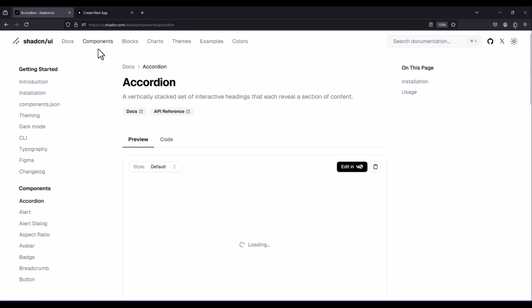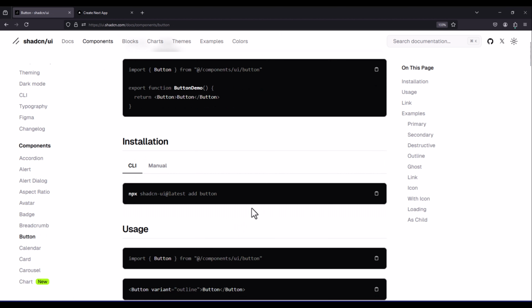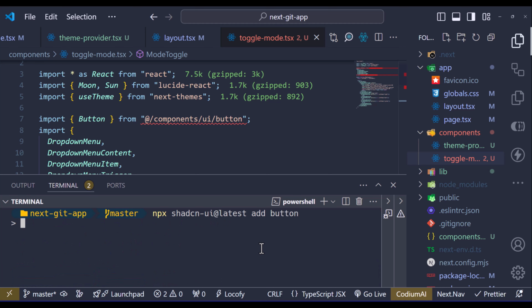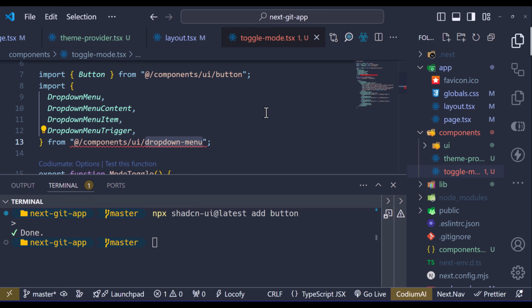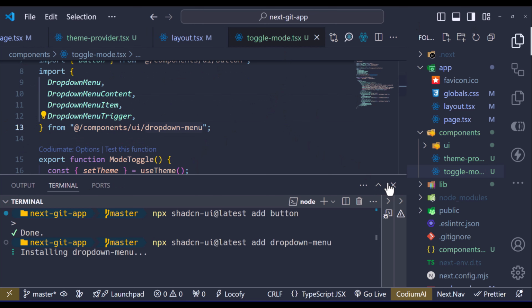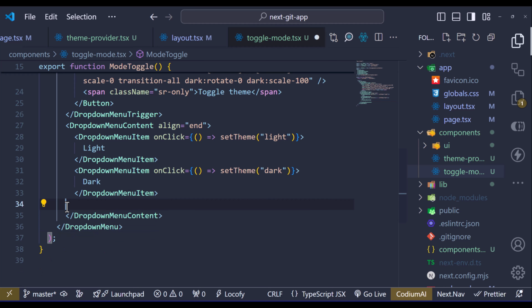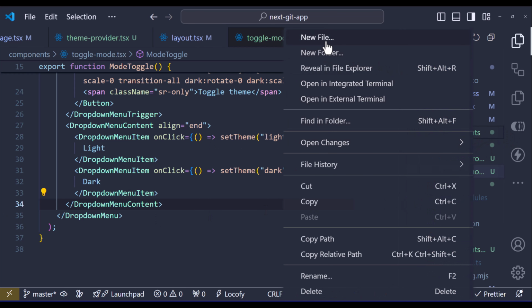Now go back to ShadCN UI and get the button component. Just copy and let's run it in our VS Code terminal. The red lines now are gone, and the same thing with the dropdown menu component inside the toggle mode component. Let's delete this line for system mode because we won't have it; we only need the ability to switch between light and dark mode for this tutorial.